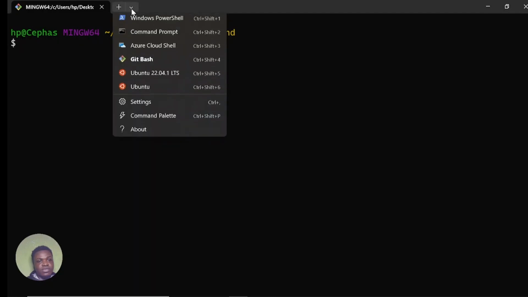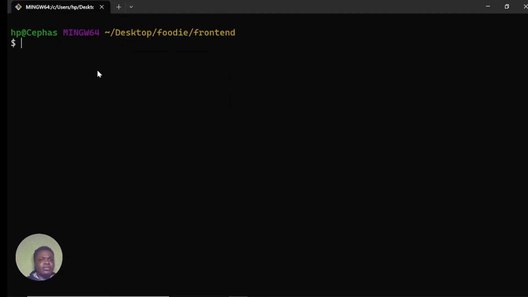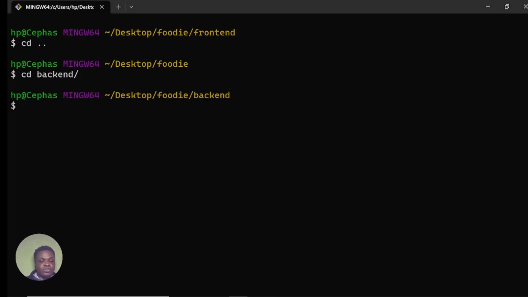So I'm going to go to my terminal here. But let me run it for my VS Code. So I'm going to cd into food, cd dot. I want to go back to my foodie folder. And then I'm going to cd backend, which is the server. And I'm going to say yarn dev, which is the start command.